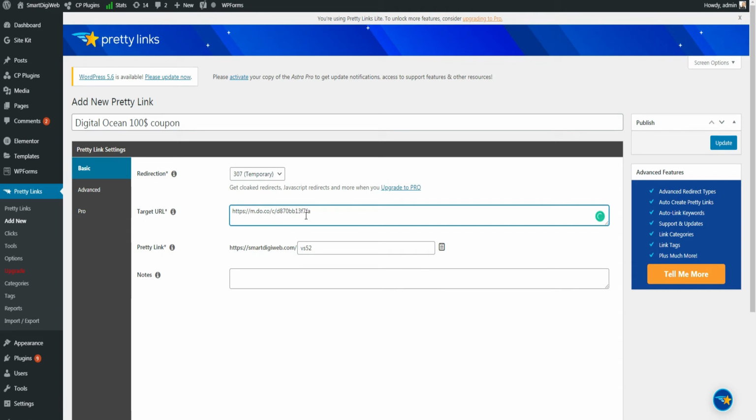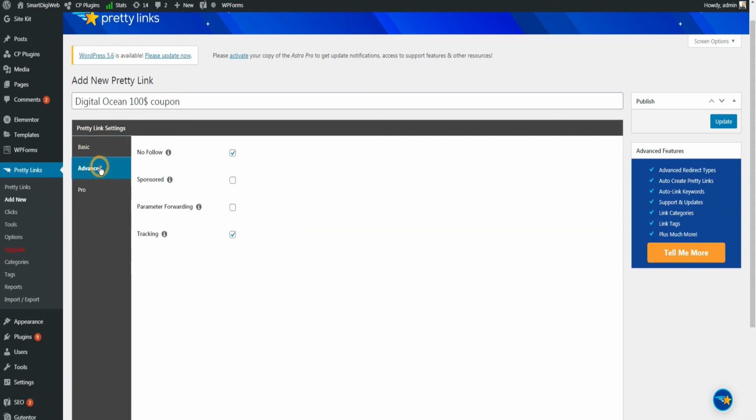Then enter your affiliate link here in the target URL field. Here in the next field, you can enter a suitable keyword for your short link. In the Advanced tab, keep the option nofollow checked. It is better for the SEO of your website. By this, you are telling Google not to treat your website as a referrer of the targeted website.